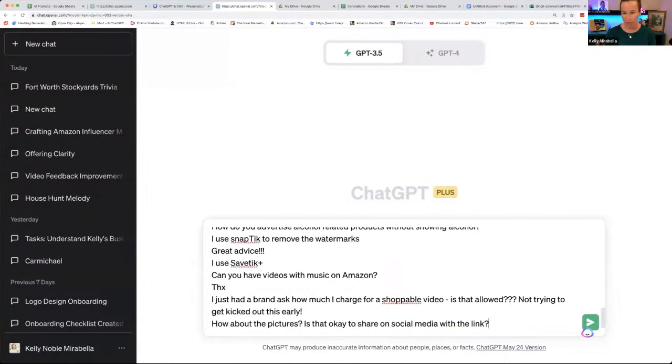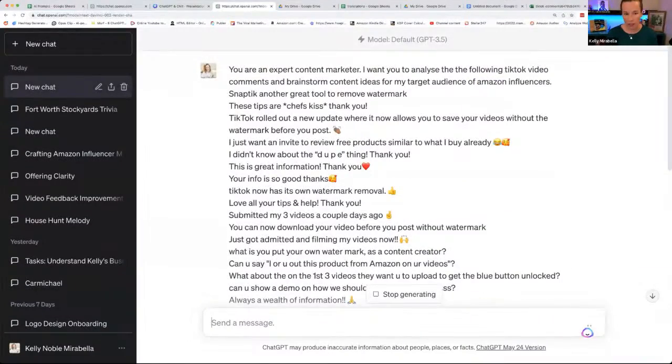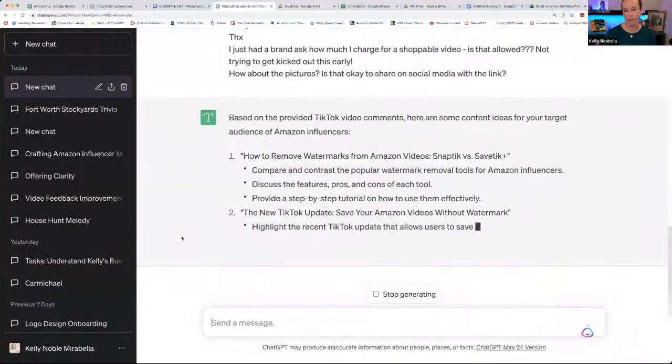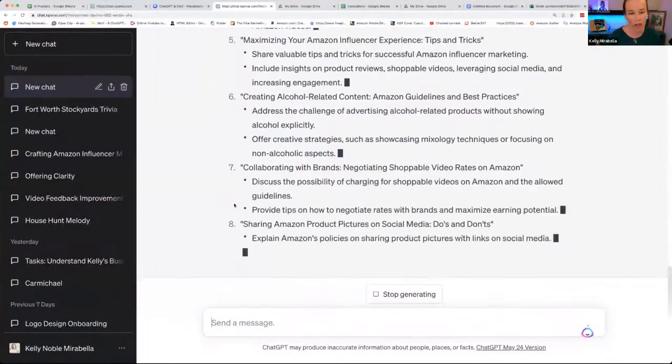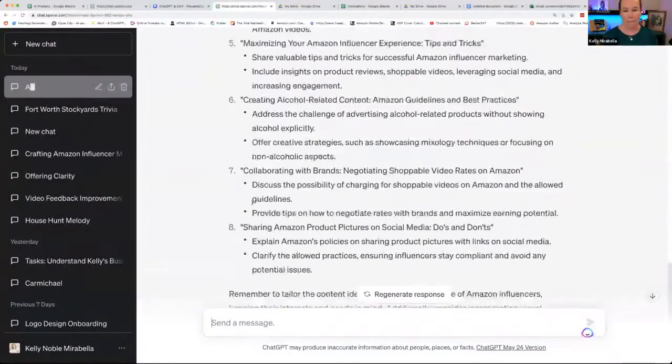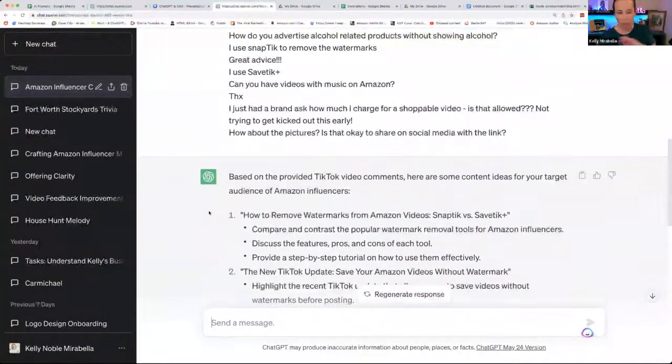These are all the comments. Going to analyze it. It's going to start brainstorming based on the provided. Oh, it's going. I can't even read, it's so fast. Okay. Based on the provided TikTok comments, here are some content ideas for your target audience of Amazon influencers.